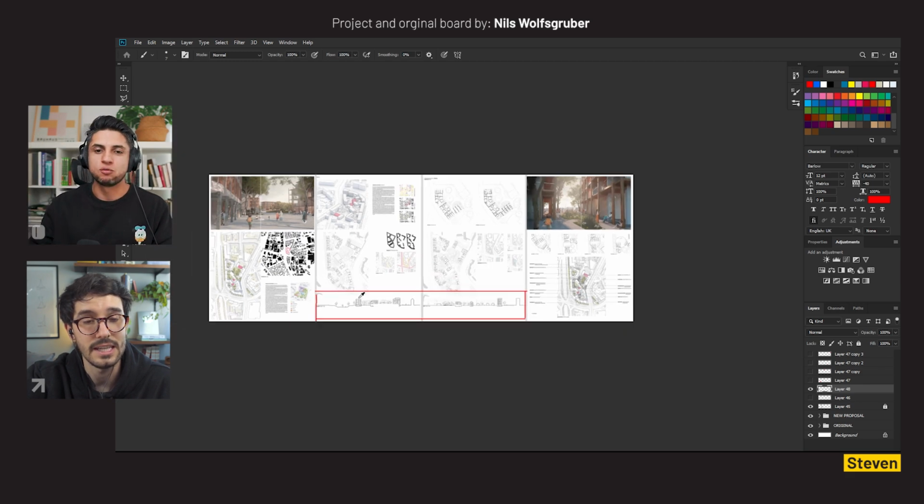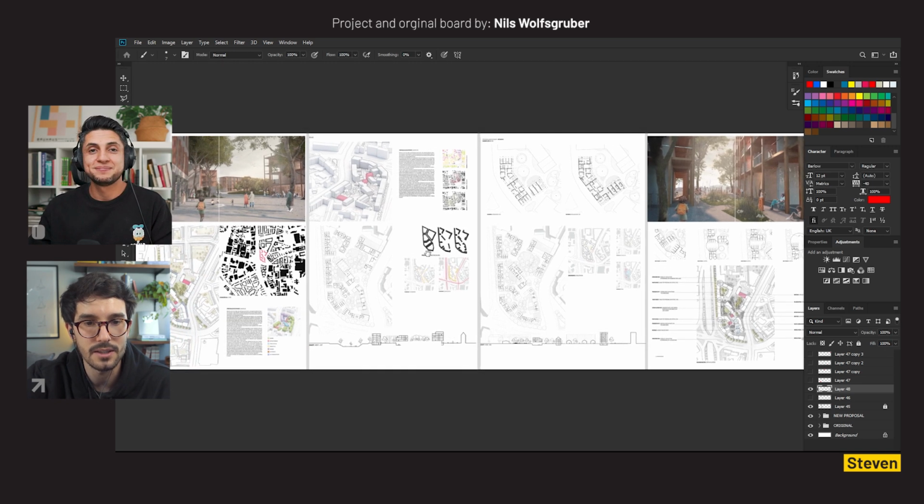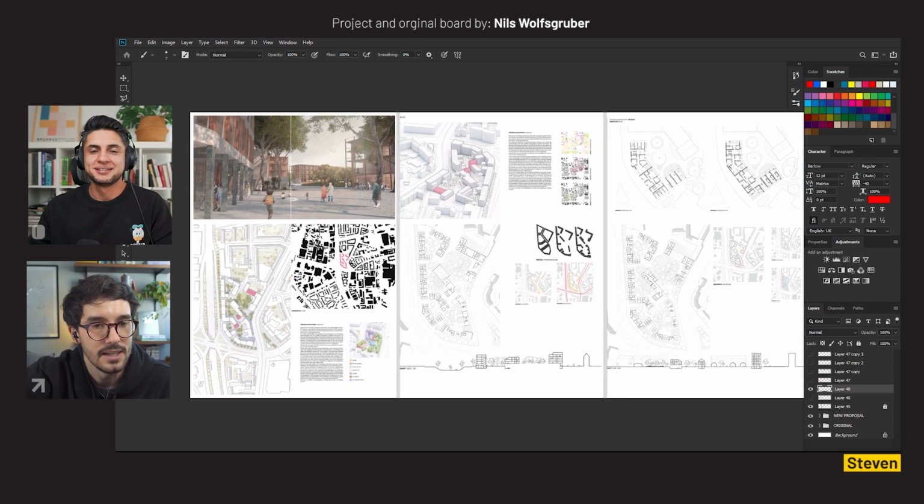No, loved it. Honestly, I think the section is my favorite drawing on the board. It's simple, but it has a lot of contrast within elements and vegetation, and very clean. And obviously the renderings are really good too.